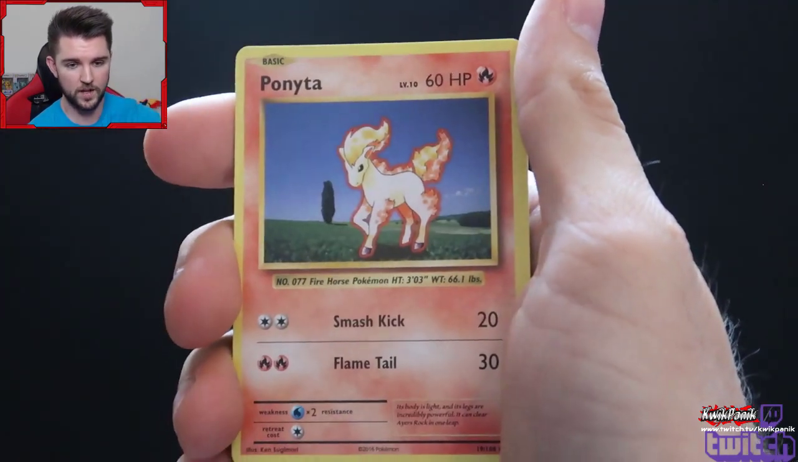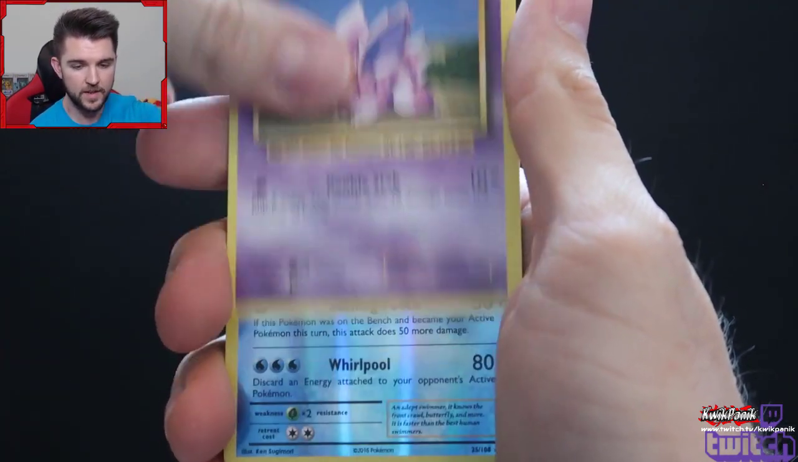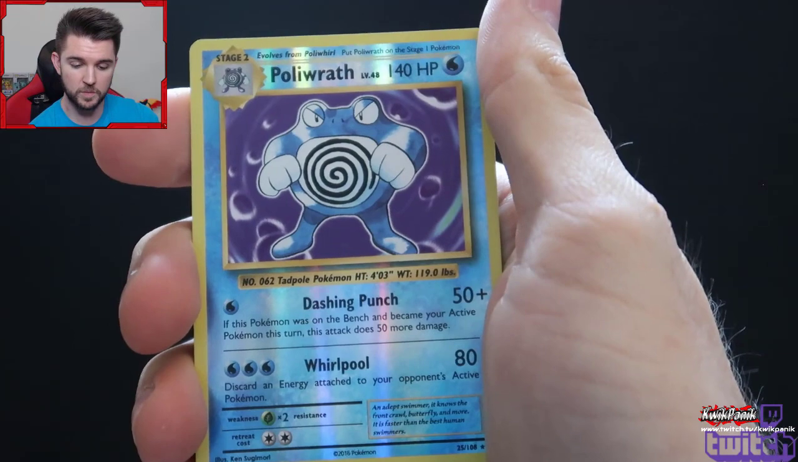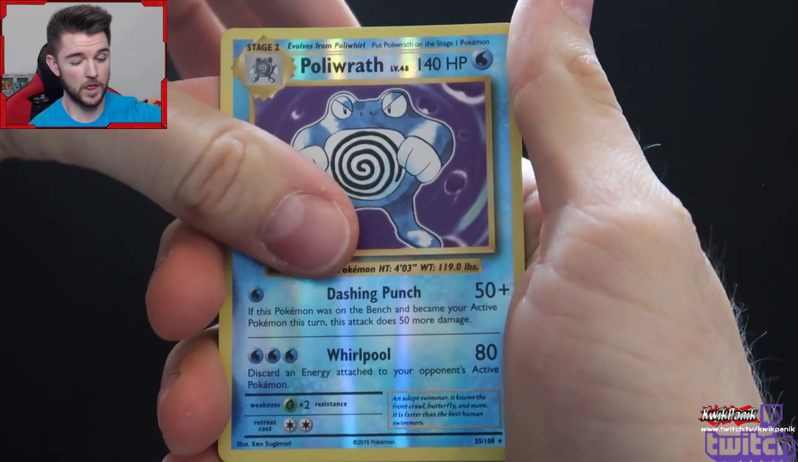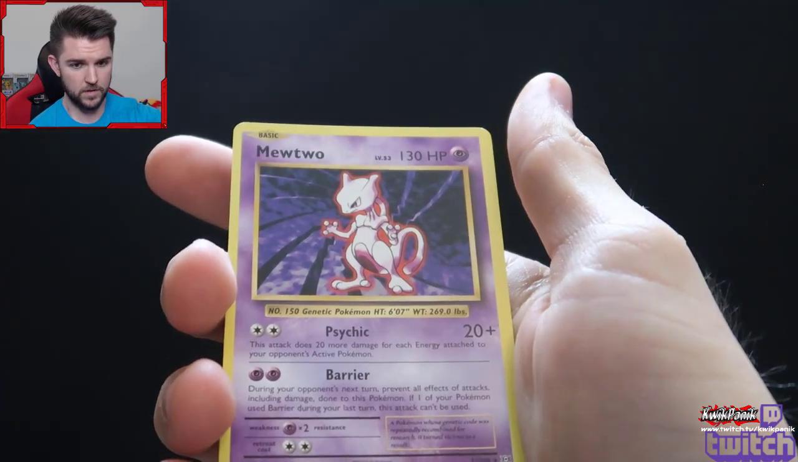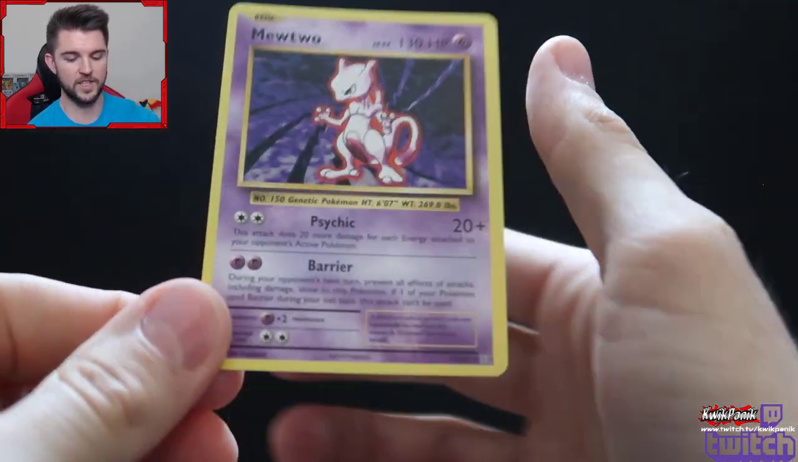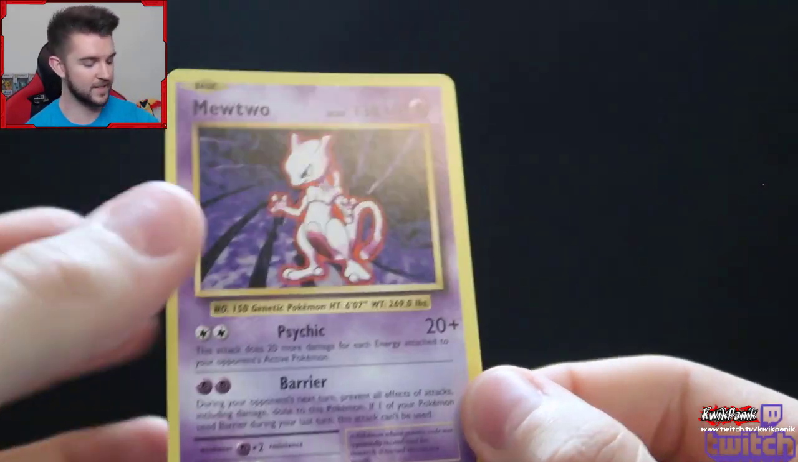Electabuzz, Drowsy, Ponyta, Nidoran Male, another reverse Poliwrath, and the final rare. Oh, it's a regular Mewtwo. I thought it was holo for a second. Well, we got a rare Mewtwo. That is the last rare of the pack.